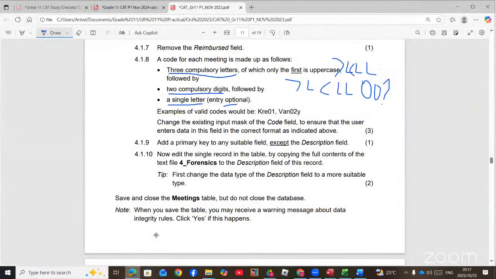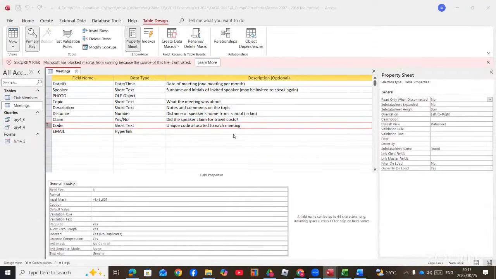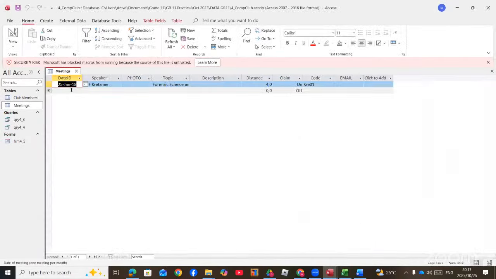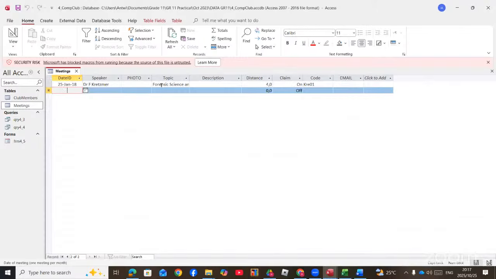And then now edit the single record. Add the single record by copying the full content of the text for forensics and then the description, and then you put it inside. So here they can ask you to type something here, which you can type only in datasheet view. You type them in datasheet view. Right.